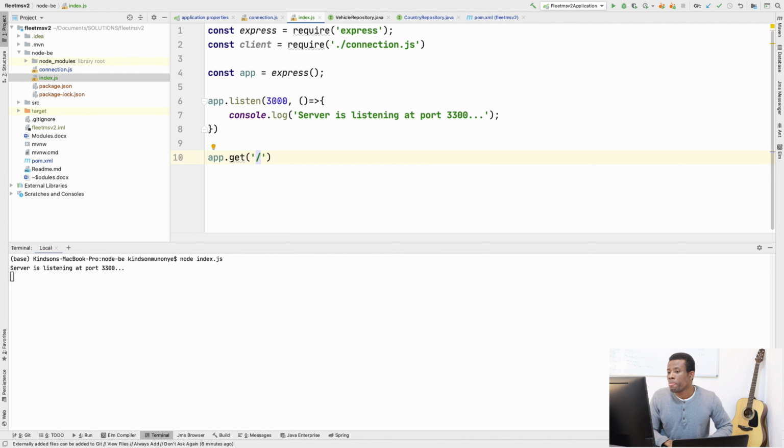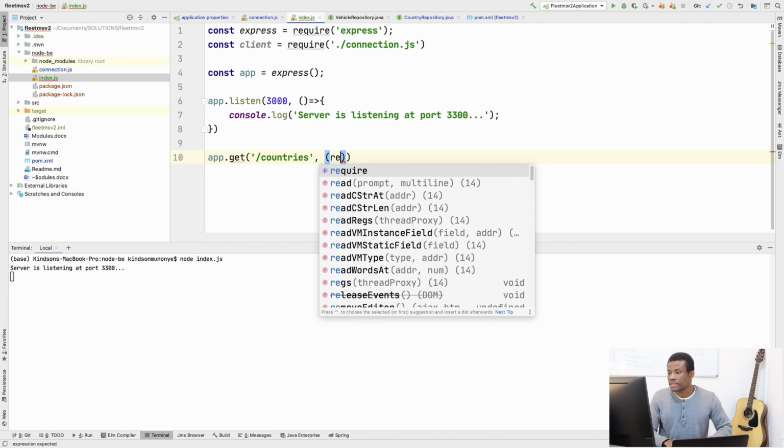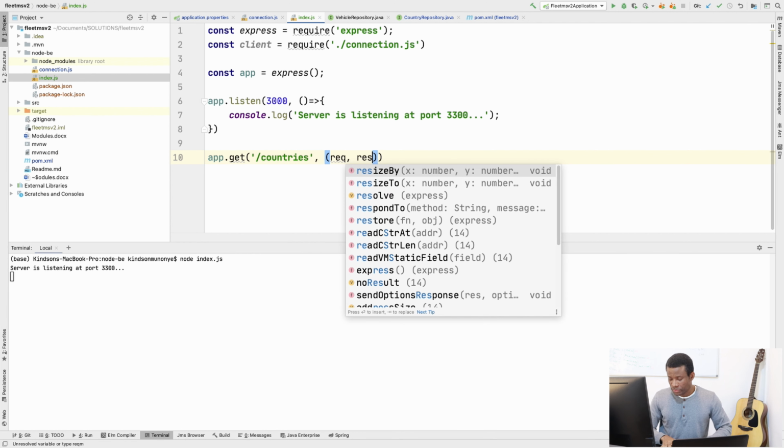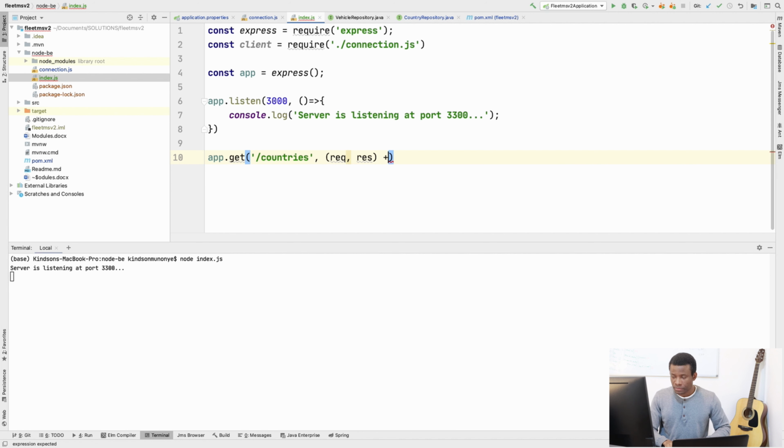So I'm going to say, let's say countries. Let's say we want to find a list of countries, and we say countries, and the second parameter to this function is going to be an arrow function that takes two parameters, a request and a response. It's going to specify what's going to happen. So when something comes into this URL from port 3000/countries, what is going to happen?